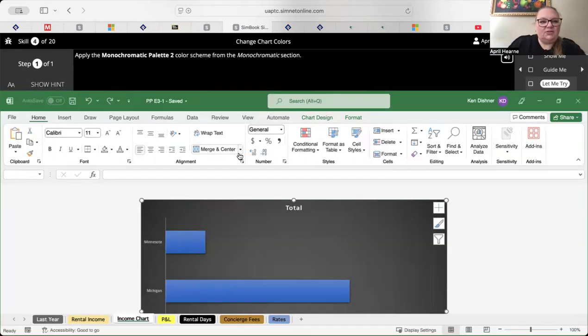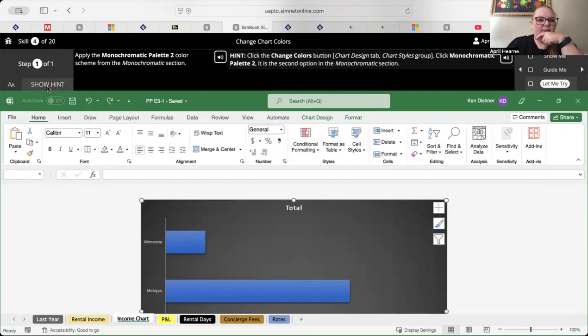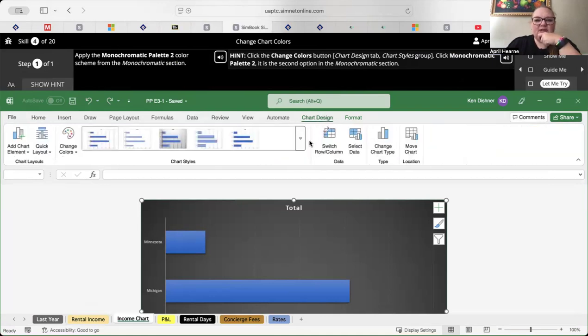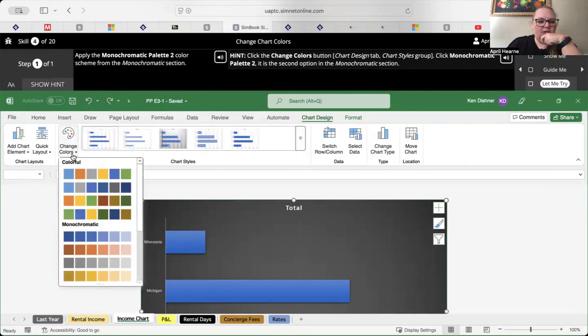We can also change the chart colors. Apply the monochromatic palette color scheme. Click the Change Colors button, Chart Design tab, Chart Styles group, Change Color. Monochromatic Palette 2. It's the second option.